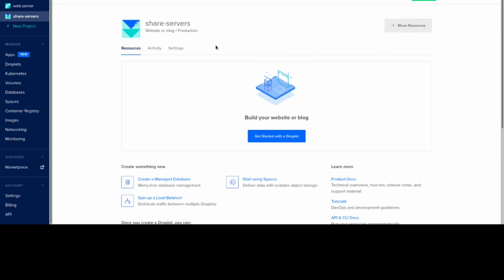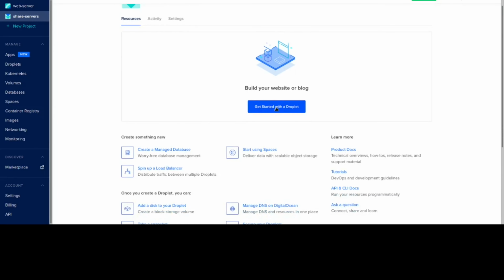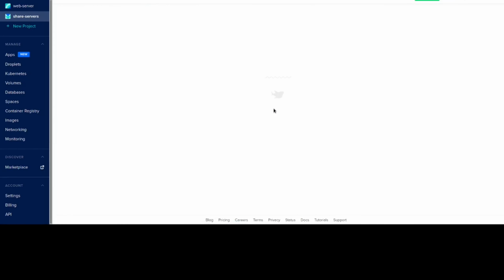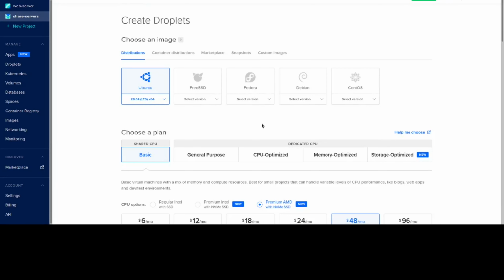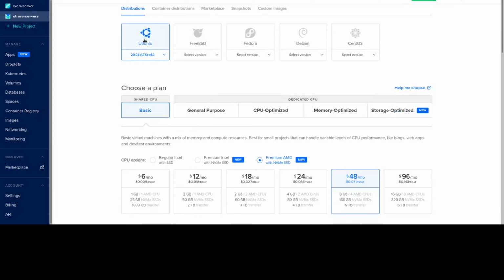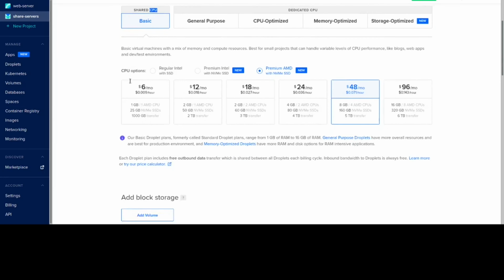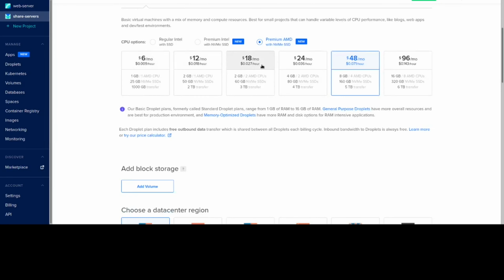Here I'm in a project that I call Share Servers for a website or blog in production mode. So what you gotta do here, get started with a droplet. This will give you a couple of options to choose the operating system you want to run on your server. Choose the type of CPU you want to use depending on your application, and also the other config of the machine, how fast it is and how much memory you want, how much data you want to store.